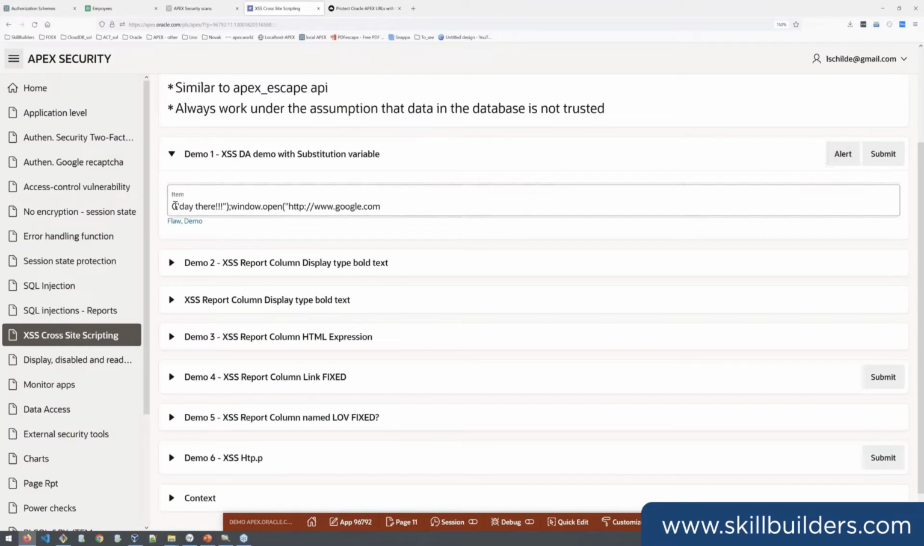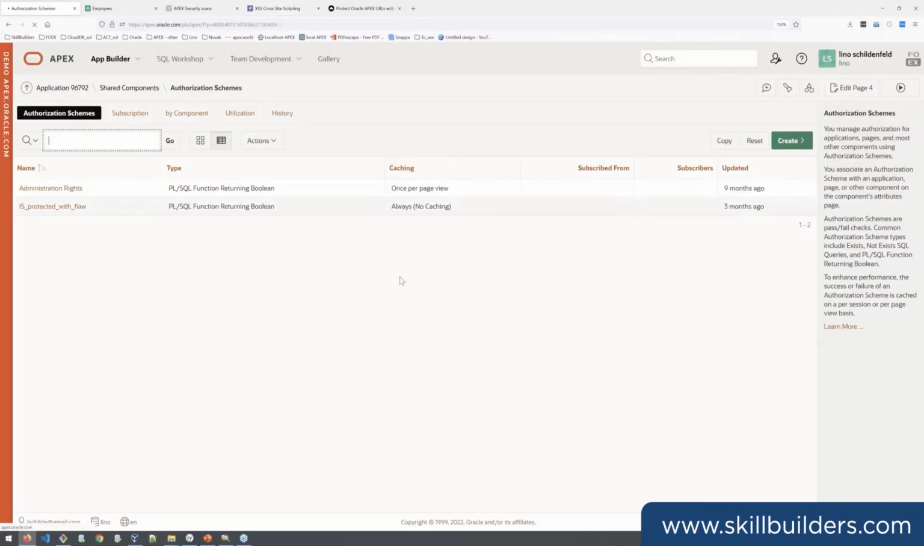And this does not depend on what type of field you have. It can be disabled only, it can be anything, as long as I have it in session state, for example, I can sort of mess with it. Let me show you how the implementation was done and why that is wrong.